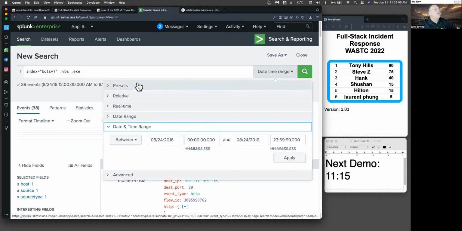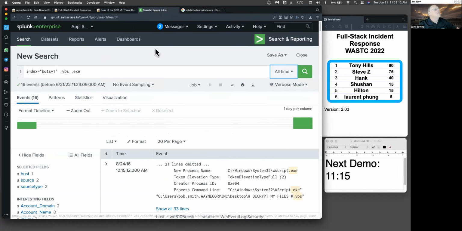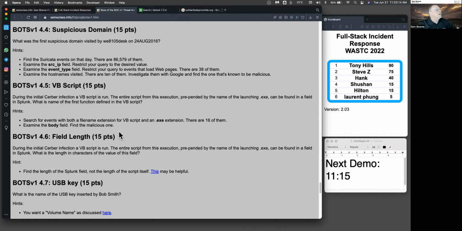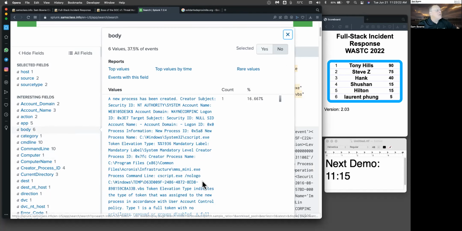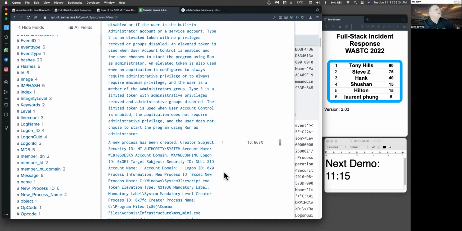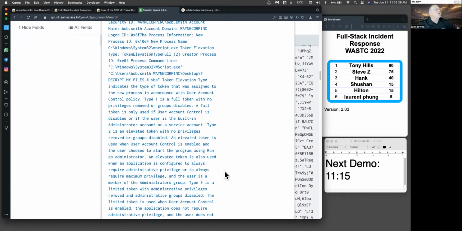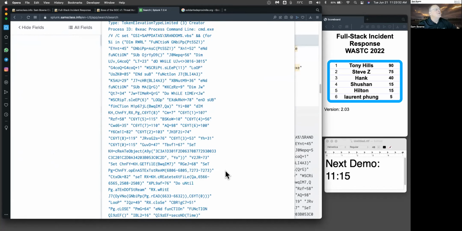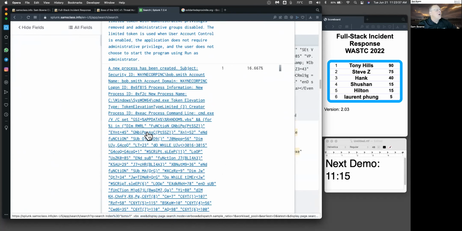Oh, and get back to all time. All right, there are 16 of them. That's correct. Go look at the body field and find the malicious one. Okay, a new process has been created. And here's another standard message about a new process has been created. Those all look like just default messages. Oh, look at this stuff. This is obfuscated VBS script with uppercase and lowercase and meaningless names. This is obviously the malicious script right there.